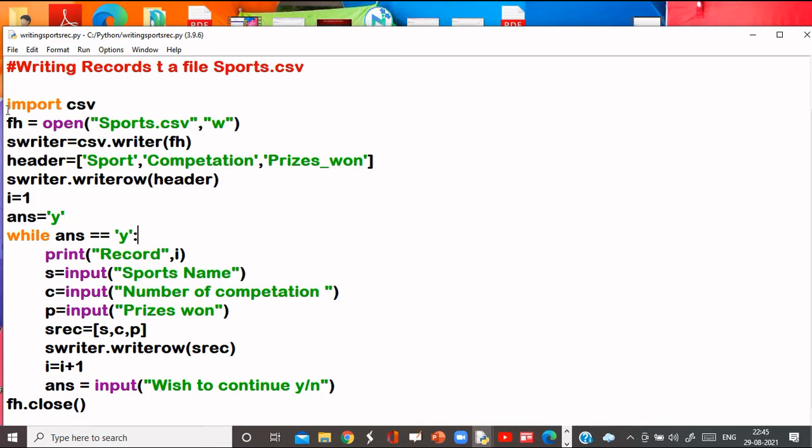Now this program gives the user the choice to store as many records as he wants. It asks the user whether he wishes to continue or stop. There are three fields: sports name, number of competitions, prize won. All these things are stored in the form of a record, a list, and this list information is stored as a record using the writer, through which we are storing the information to the file.